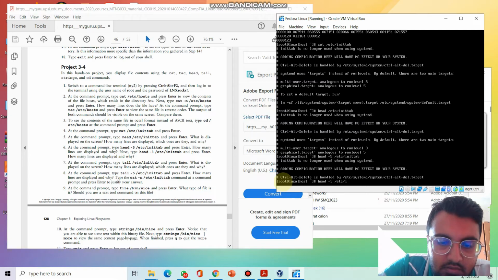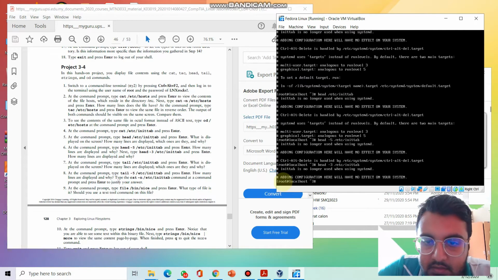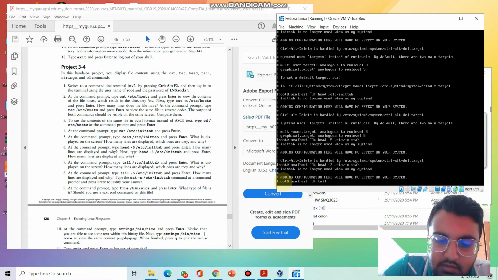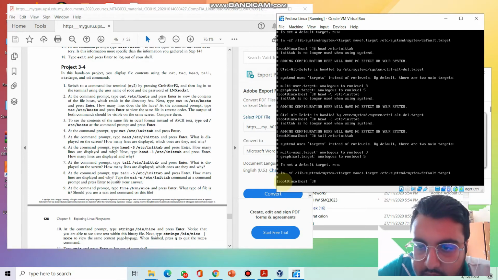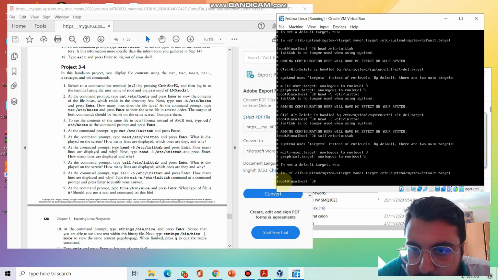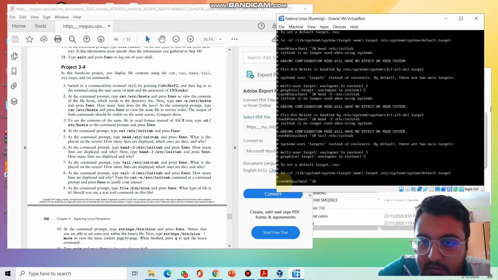/etc/inittab, we will have 3 lines only. So for tail, inittab, okay, we got the starting, 1 2 3 4 5 6 7 8 9 10 also. It is almost the same.